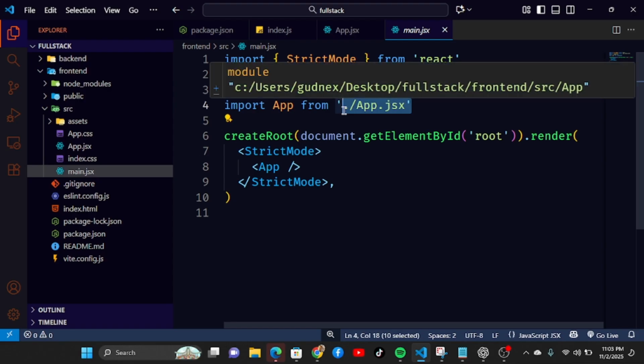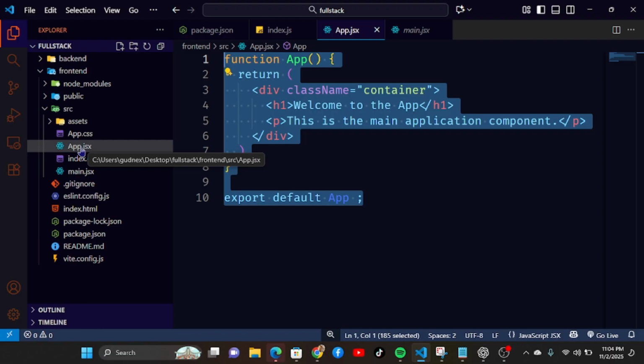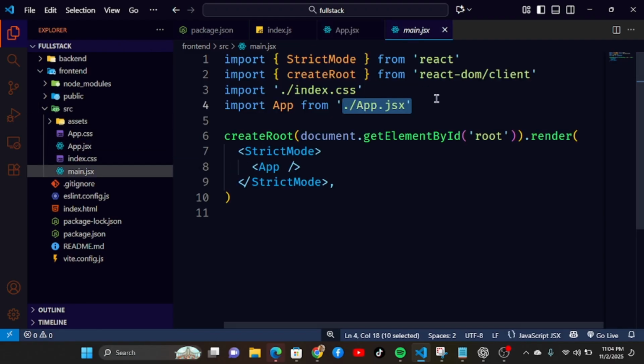app.jsx. So what does that mean? I'm actually importing this particular component from this particular file called app.jsx. So you can see, I'm now trying to use that component right inside this place. And then look at the magic.